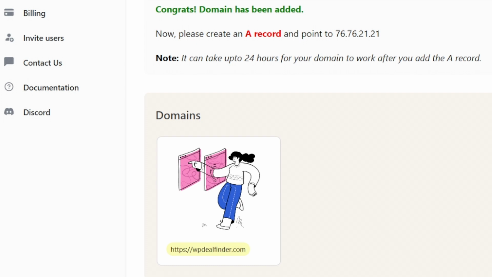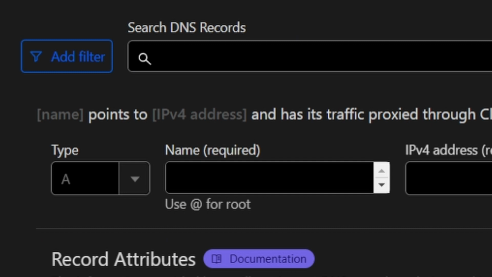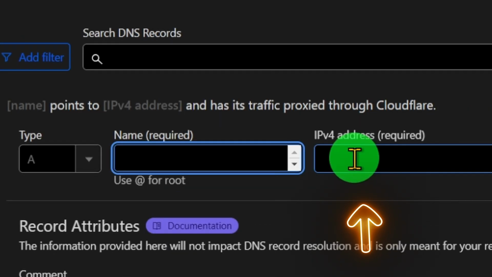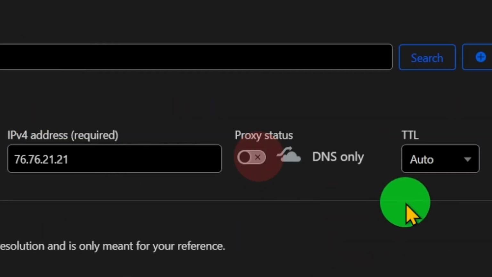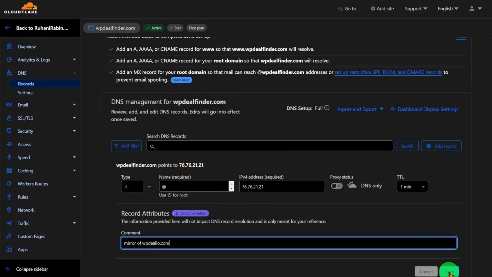For my case, I use Cloudflare as the time to DNS change is very fast. I'm going to go to Cloudflare and add in this record. So the A record is pointing to this IP. I'm just going to copy DNS records and I will add an A record. And I will turn off the proxy, set the TTL to 1 minute. I will save the record now and it's done.